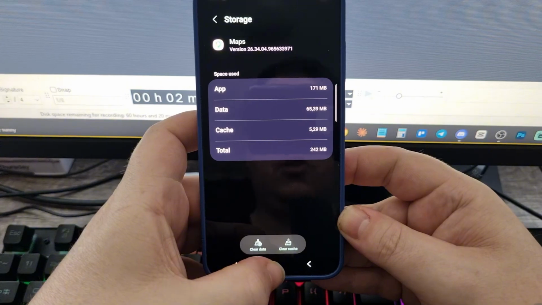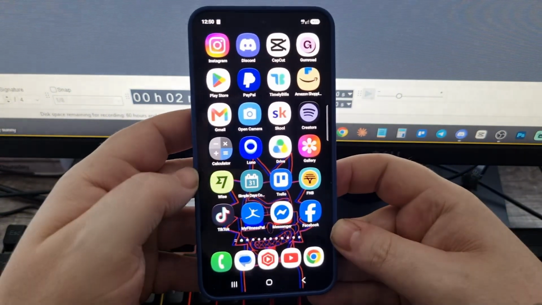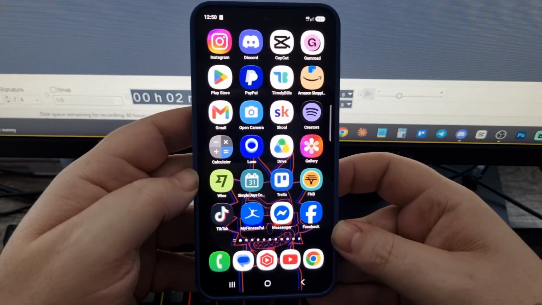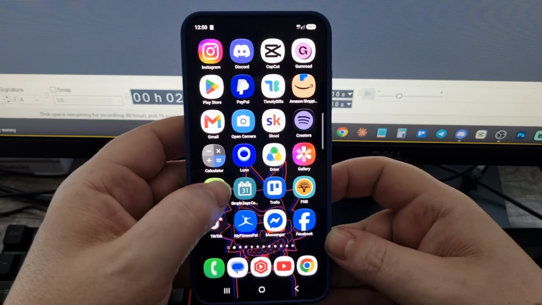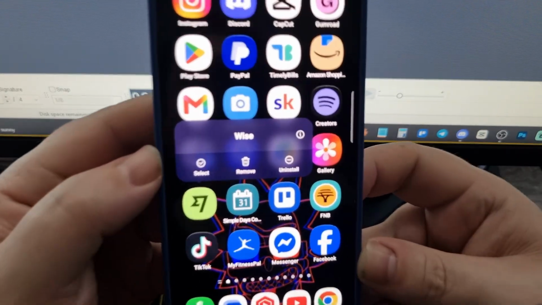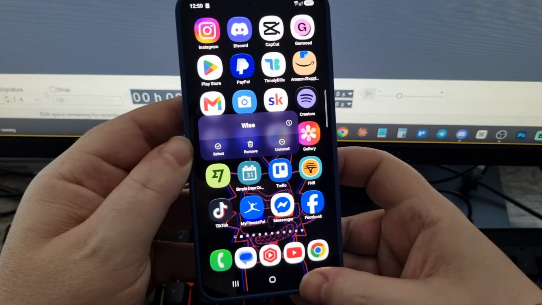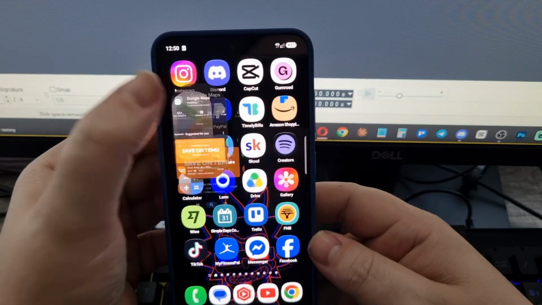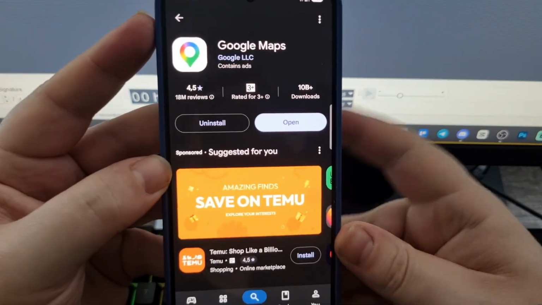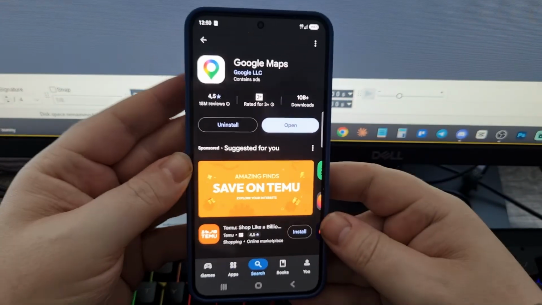And then if it's still not working for whatever reason, you can uninstall the app and reinstall it. So you just hold on to the app and then you'll see the uninstall button, and then what you do is you go back over to the Play Store, you find the app and you click on the install button.